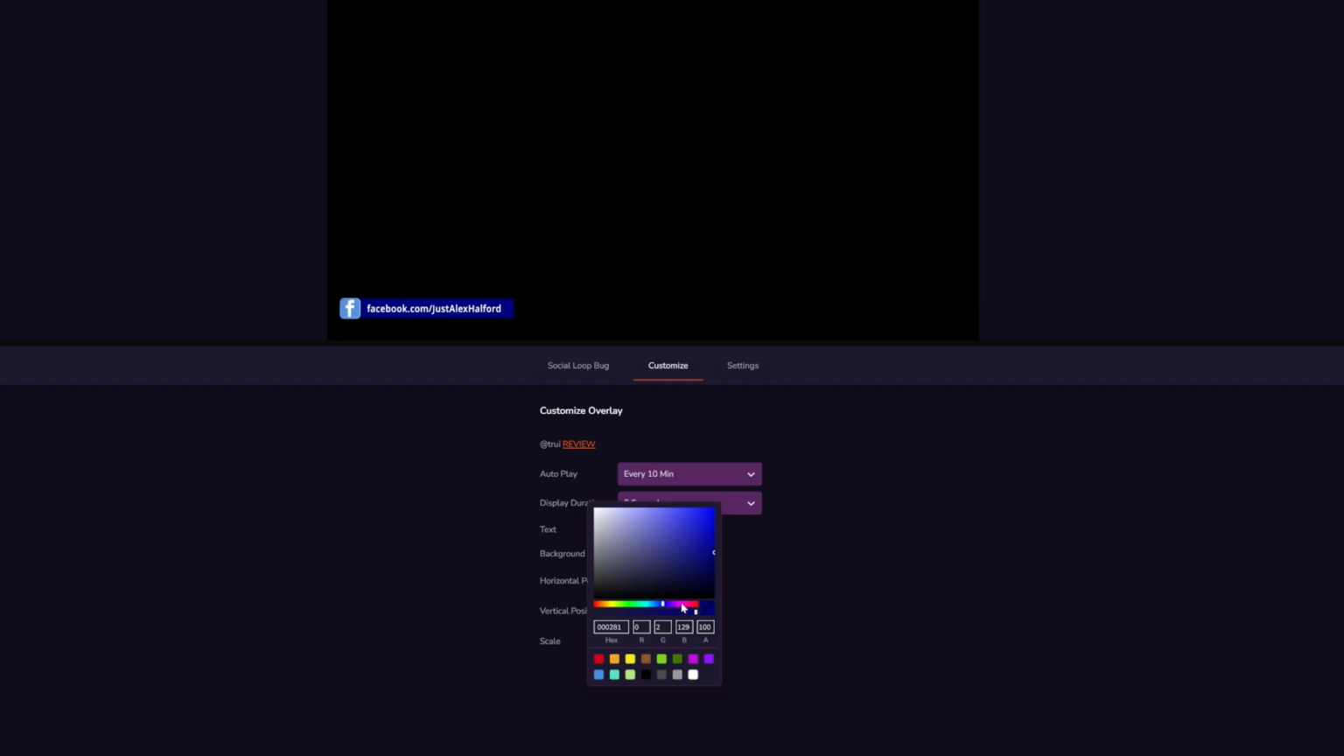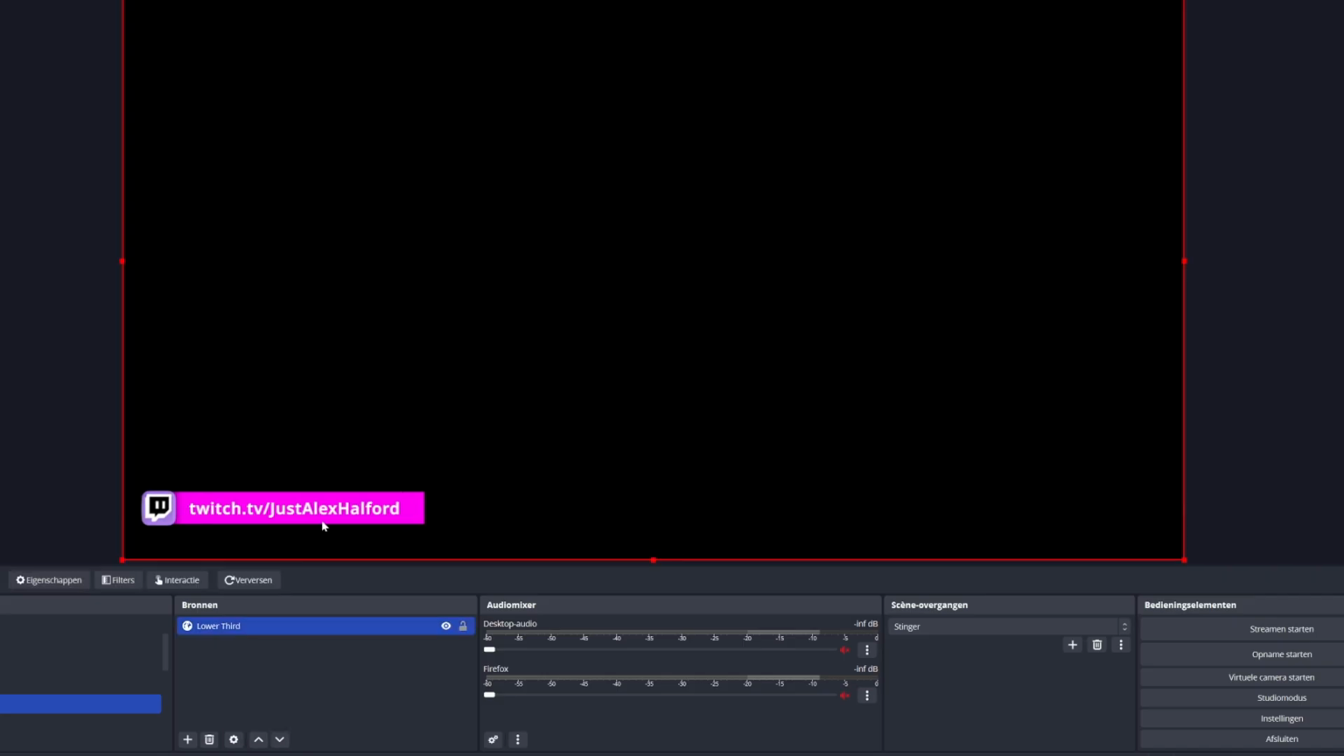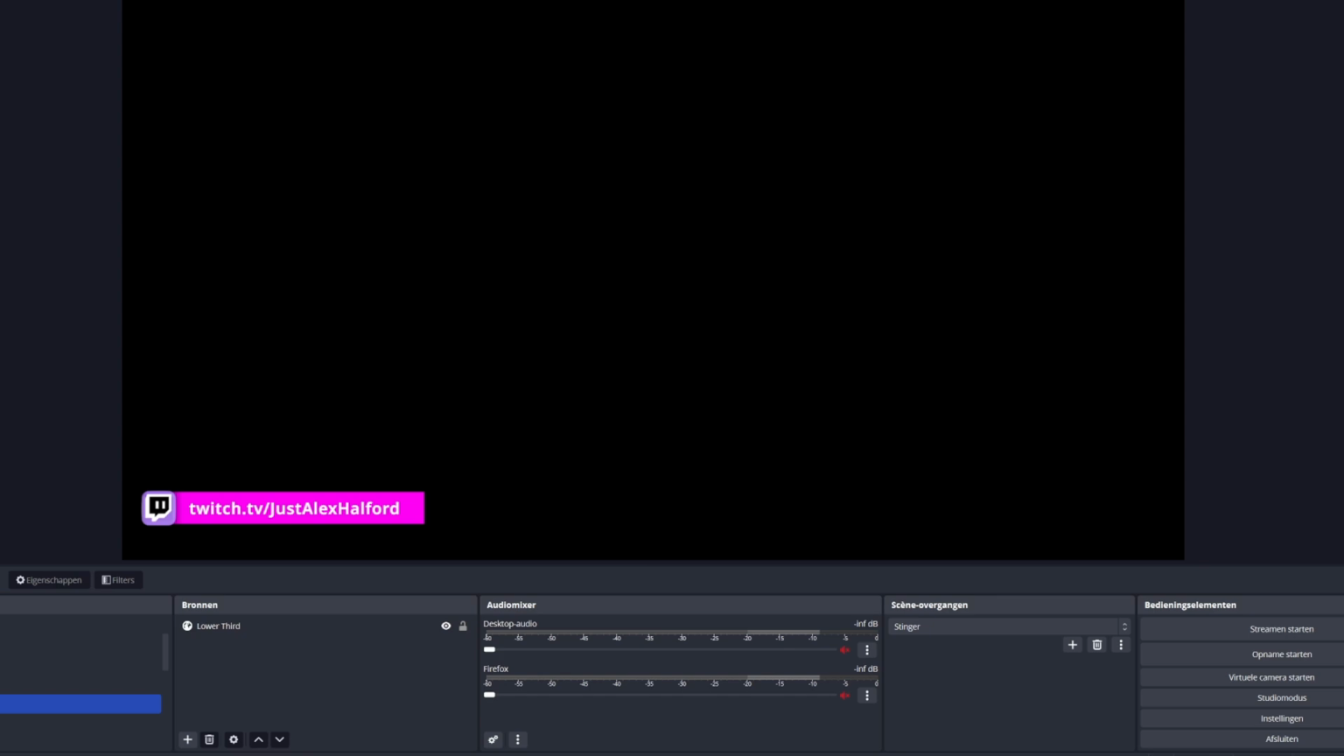So if I change the color right here to, let's say, pink, it is updated right here live on the spot. And that's how it works, guys. This is how it works with every single overlay on that website. You just tweak it on the site there.